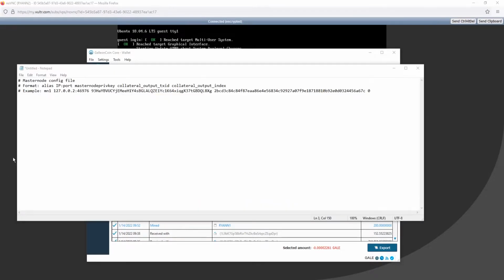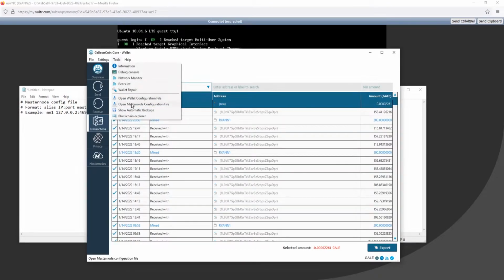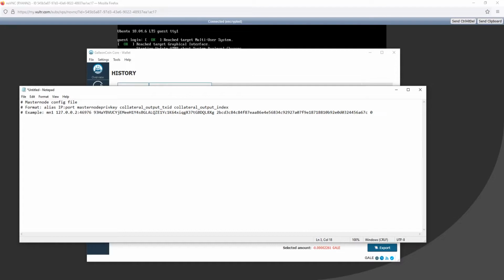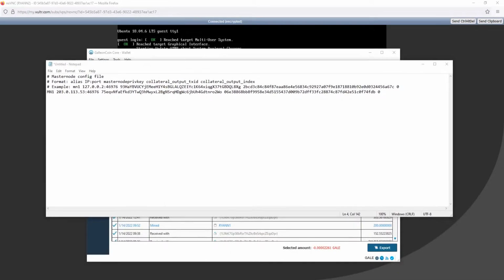Alright, so you go to Tools, and you open your Masternode configuration file, and it should look something like this. If you already have a Masternode set up, you know your current one's right here. So go to the end of that, press enter, and just copy the current guide that you have and just paste it.